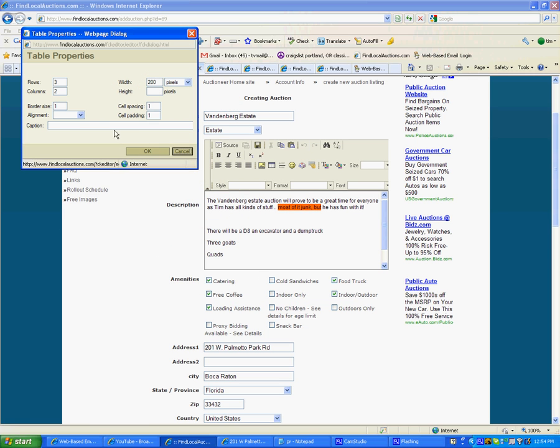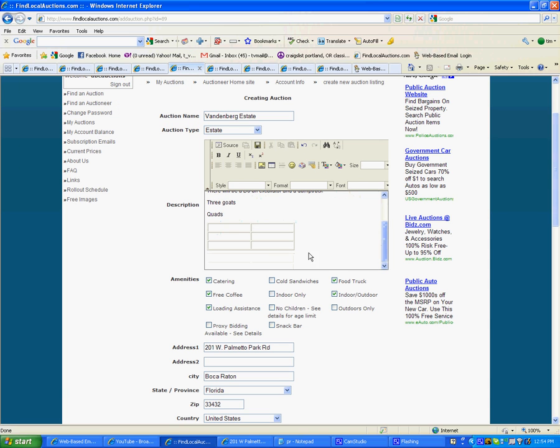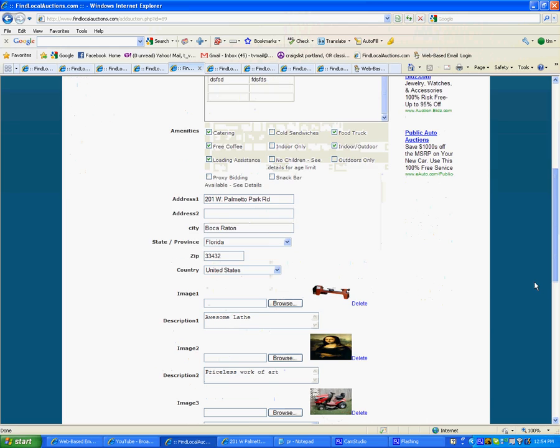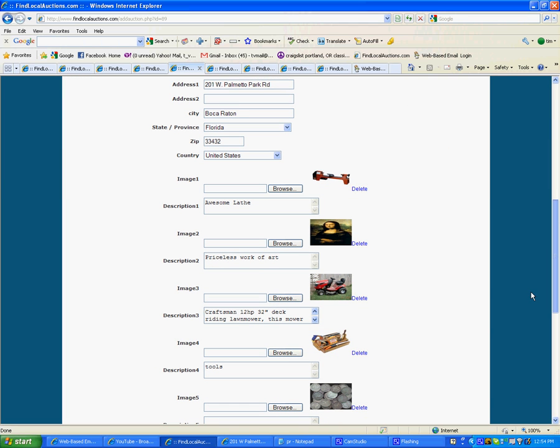When we add a table, we can use that for doing things such as a catalog, which I know is very important. So you can add all kinds of nice items and then put in the time it's going to go off, the lot number, the price it went for, and you can increase the size of the table very easily. Again, you have your amenities. You can select which amenities are available as is necessary. I've added an address of Boca Raton, Florida, so you can see how this will work for entering pretty much anywhere in the world.